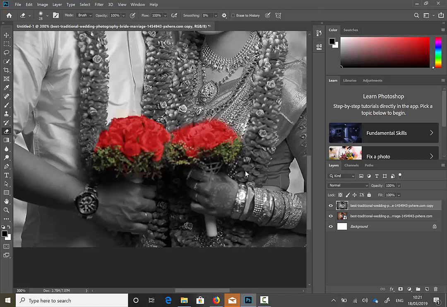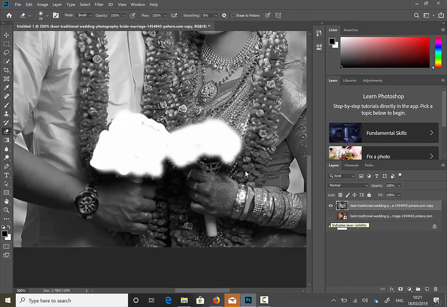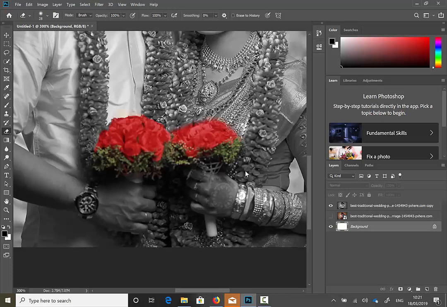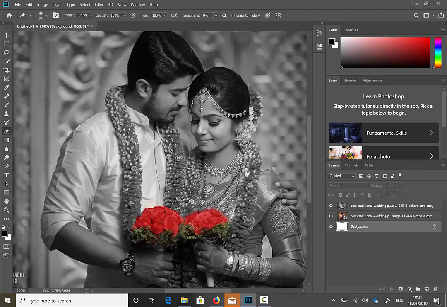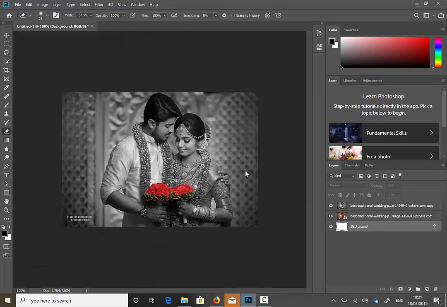So if I hide the background layer, can you see it looks a bit rough? But if I reveal it again, it looks nice. Okay, so this is how we can create some nice cool effects by using Photoshop and free images from Google.